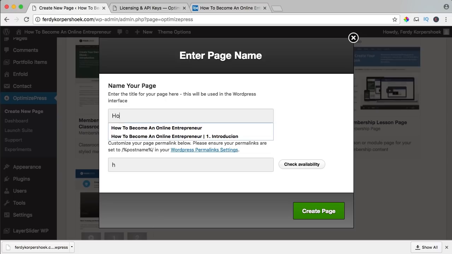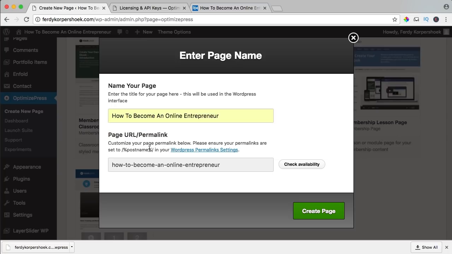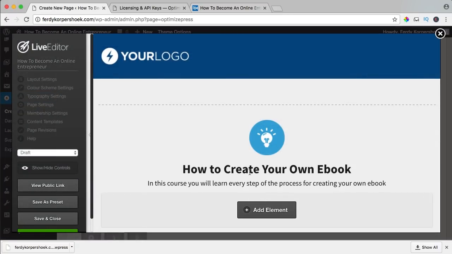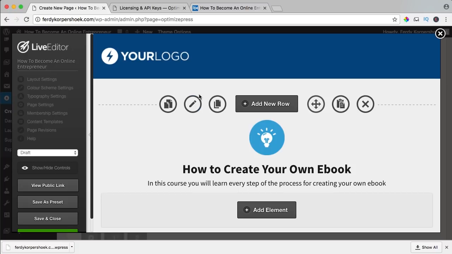I will call this page How to Become an Online Entrepreneur. But the permalink, I want to change it to member. So the overview of the course will be at 30corpsbook.com/member. Create the page. And now we go to the live editor of Optimizepress.